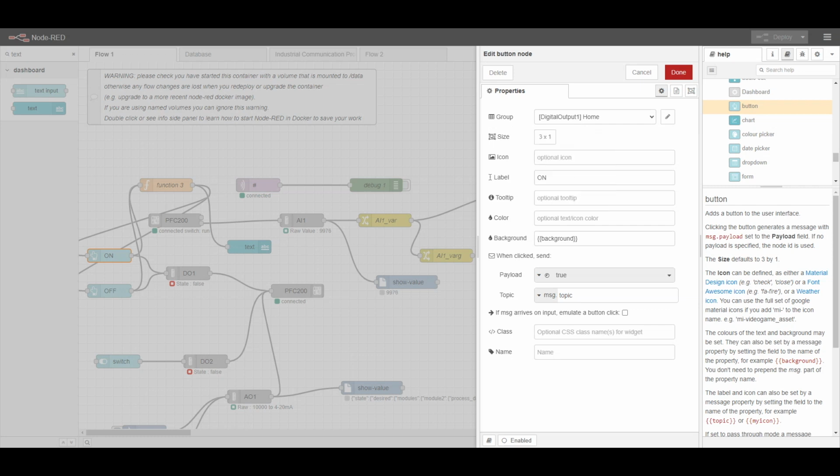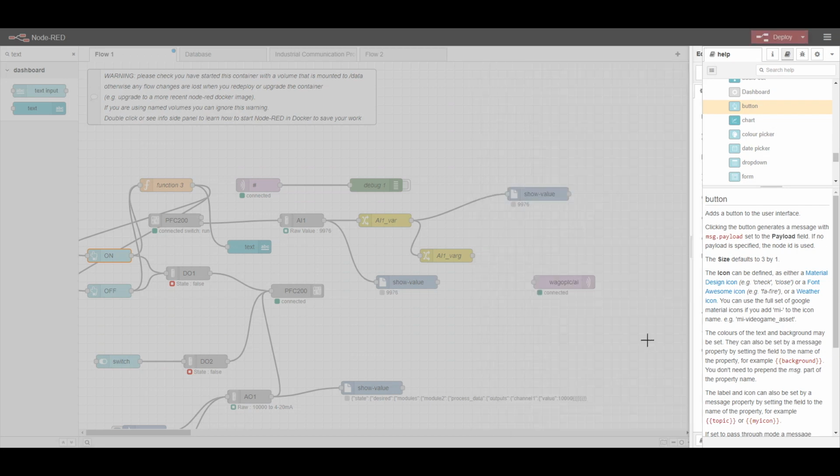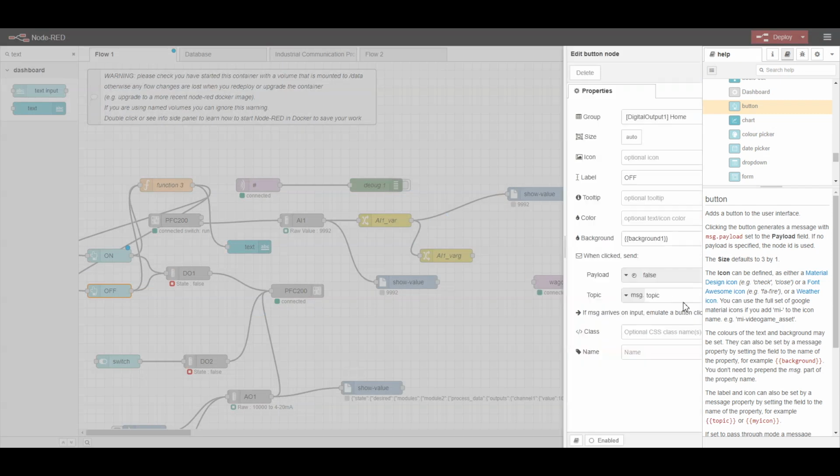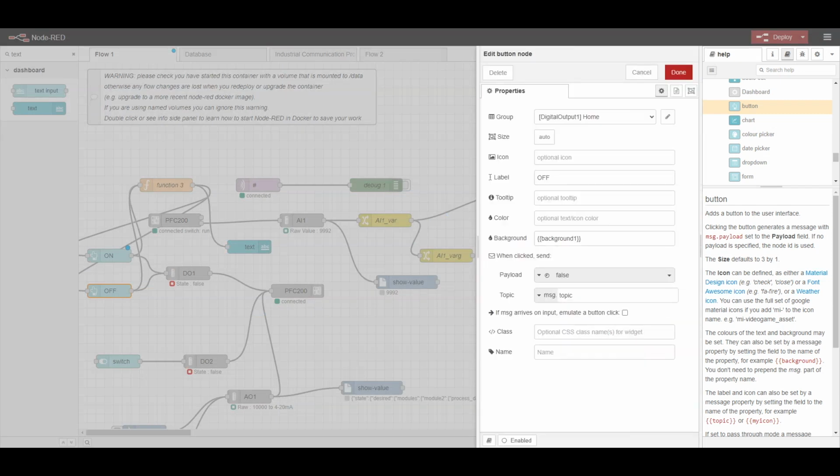Now how we can set the size of the buttons. So if you see here, right now it was auto, so I have configured it for 3x1, so it will take three boxes. And also I've given a tooltip, so a tooltip also we can give. This is one of the properties. So same thing I'm going to give here, three boxes, and then the tooltip, press to off.